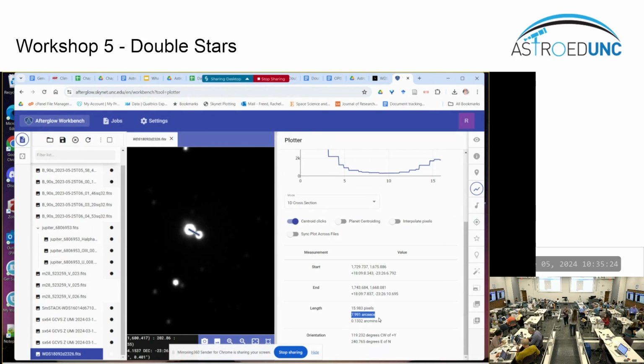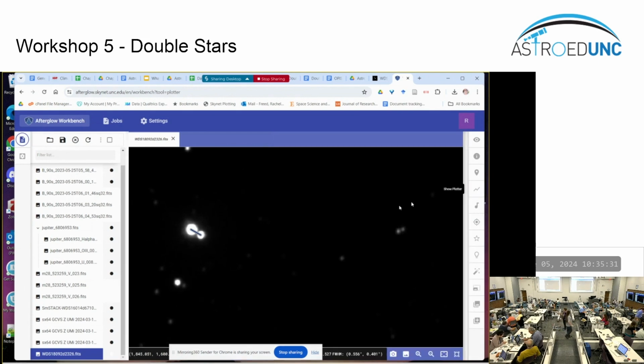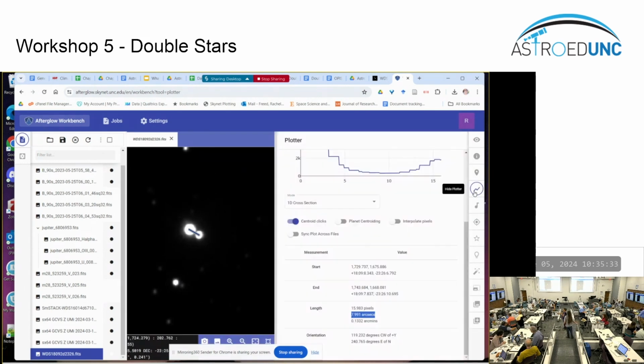Okay. Did everyone follow the three steps to do the measurement? You just show the plotter and turn on centroid clicks, and then drag from one star to another, and it measures. Okay. Michael's going to take over to talk about the photometry in Aladin, I think. I'll mention it when I do my... Okay, so I guess everyone's waiting for things to upload.